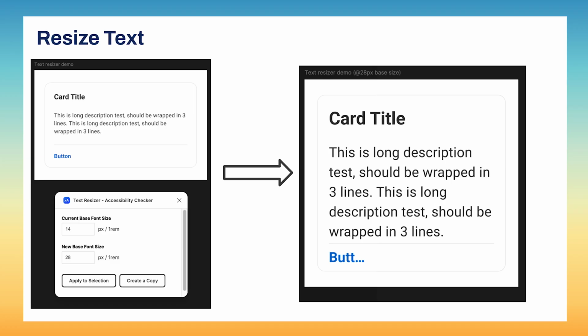The technical fix involves using flexible containers and relative units. Let's take a look at an example. As we can see here, doubling the base font size caused the button text to be cut off. So, what can designers do? Well, the main obstacle to text resizing is the use of fixed containers. For instance, if you create a button with the exact dimensions of 40 pixels high and 100 pixels wide, any text within it will likely spill out or be truncated when scaled up.